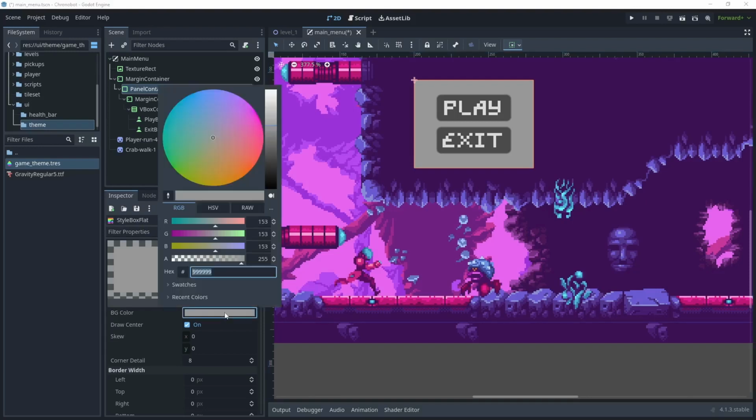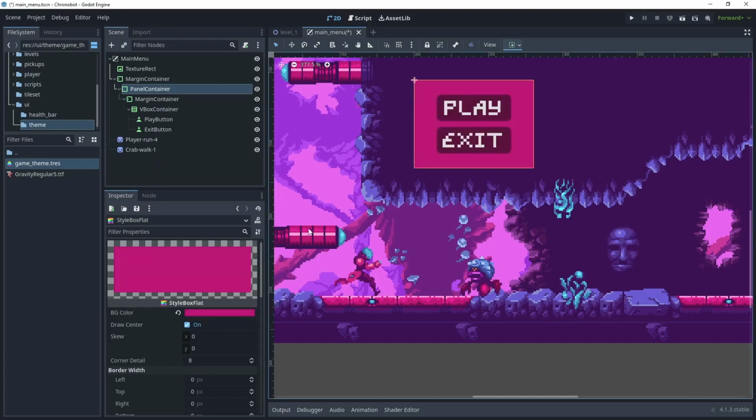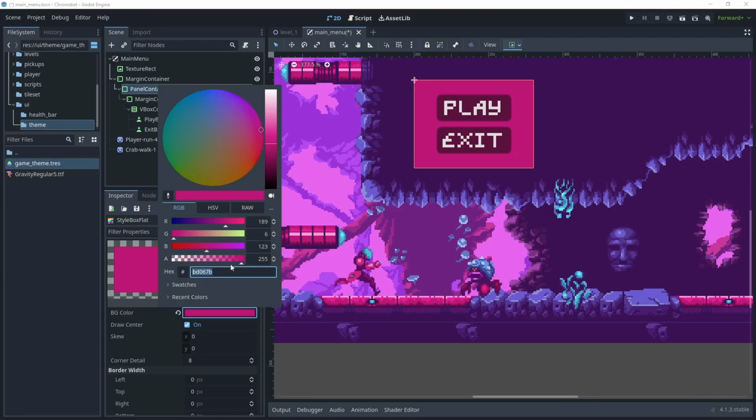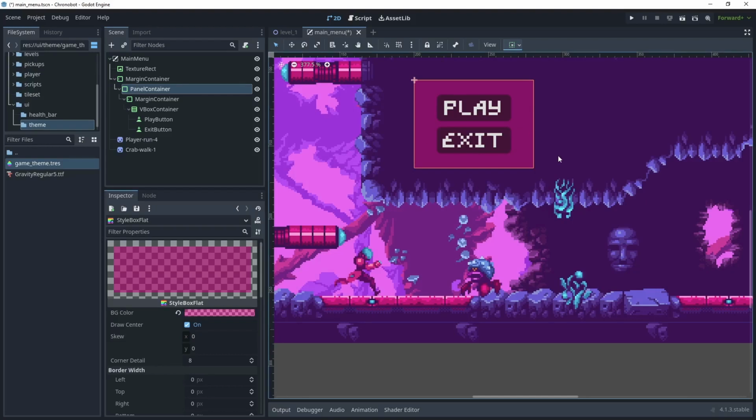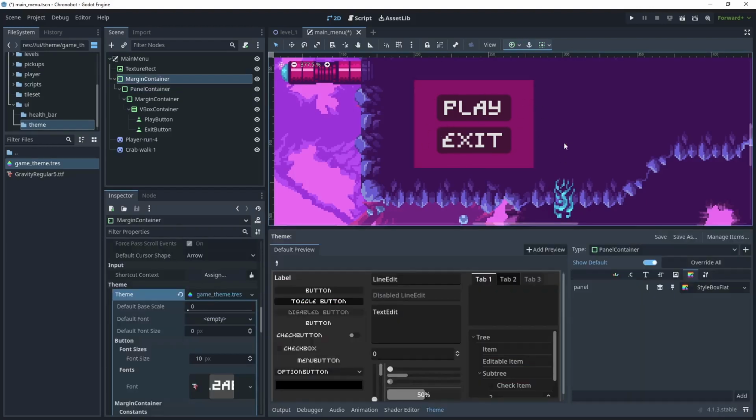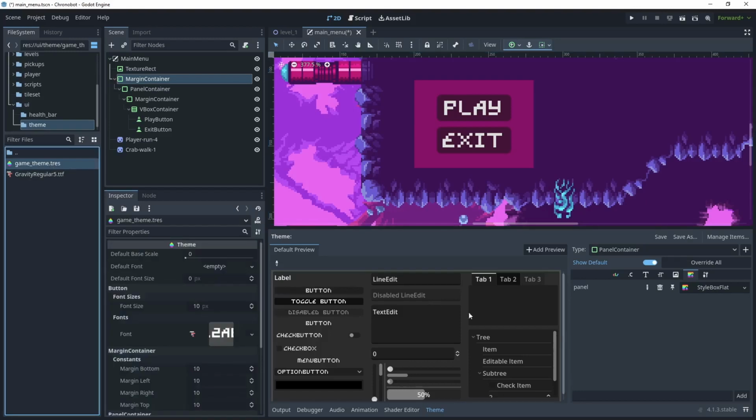So the background color, I'm going to use the eyedropper and pick something from the scene. This will just make it much easier. Once you've selected your desired color, I'm going to then modify the alpha channel on this. I think that's much better. And that's now completed our panel changes. If you just click off that, you can then go back to the game theme and you can see that that update has been applied.